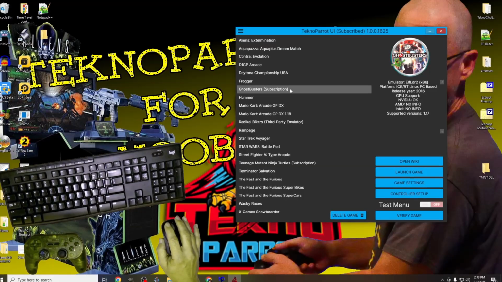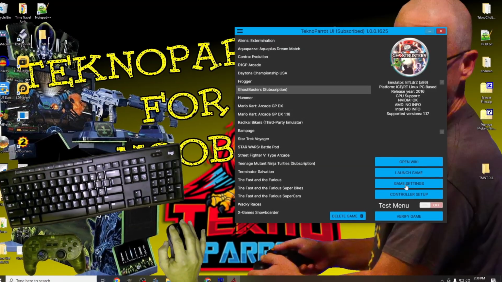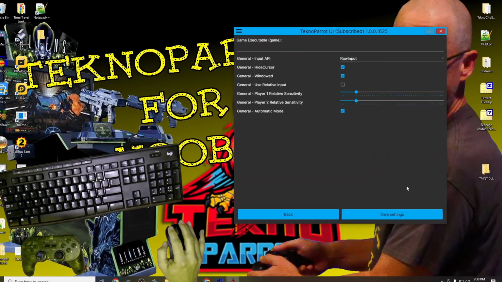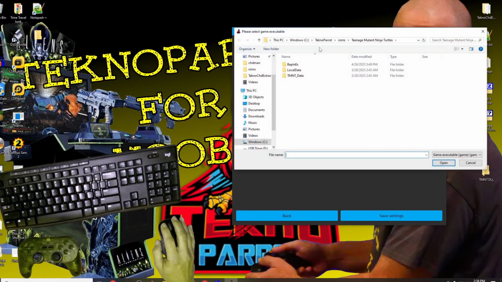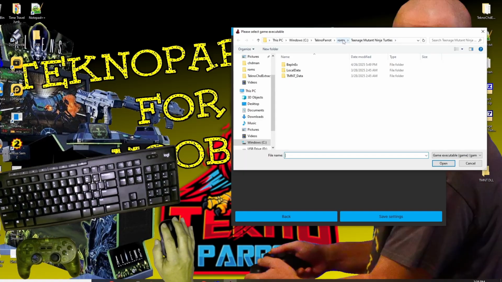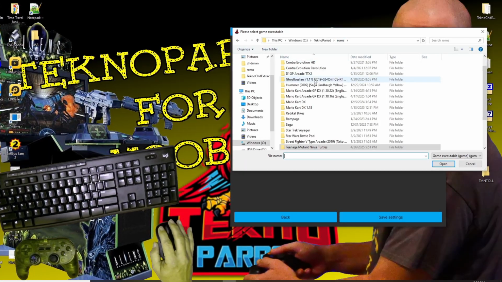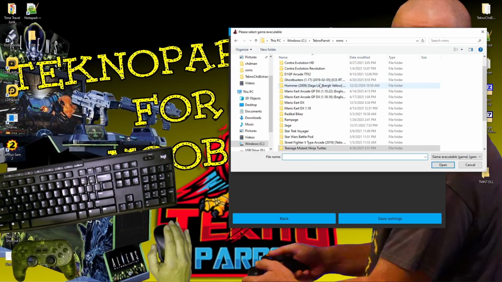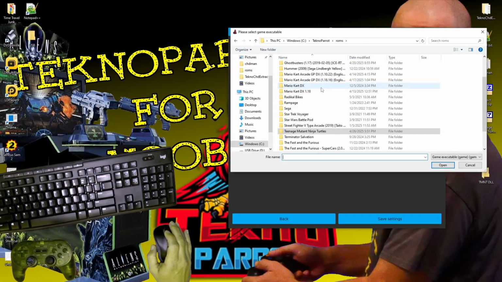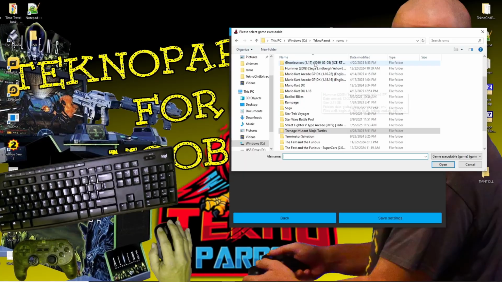Doing so will kick us back to our arcade library, where we'll find that the Ghostbusters arcade has been added, and we should see an icon and arcade submenu on the right side of the TeknoParrot program. From this menu, find the Game Settings option and click that option. We'll now be moved to the Game Settings menu, and at the top of this menu, we'll be asked to find the arcade software's executable.